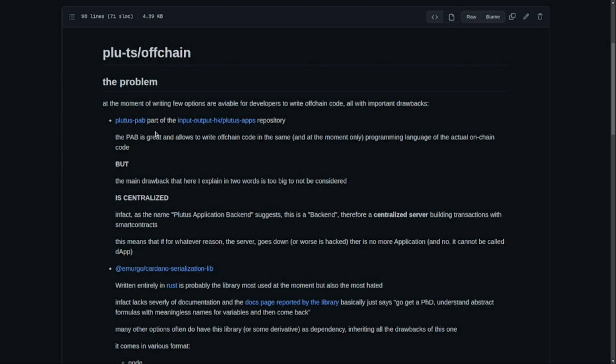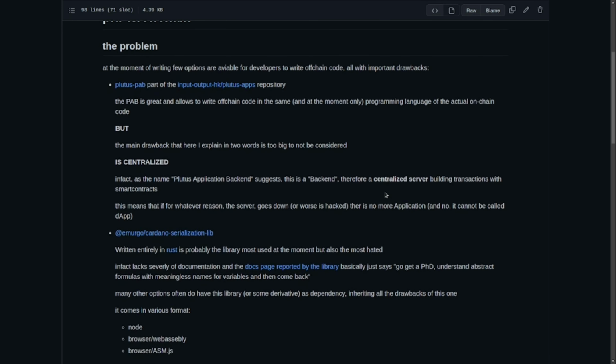In fact, PAB stands for Plutus Application Backend, and as a backend, it means that it runs on a centralized server, and that means that if for whatever reason the server is down, there is no more application. Maybe you could still see the web page or the UI of your application, but you will not be able to use the features of the smart contracts that were previously handled by the server that was running the PAB. So yes, of course, the PAB is a great tool, but it doesn't really allow the creation of decentralized applications.